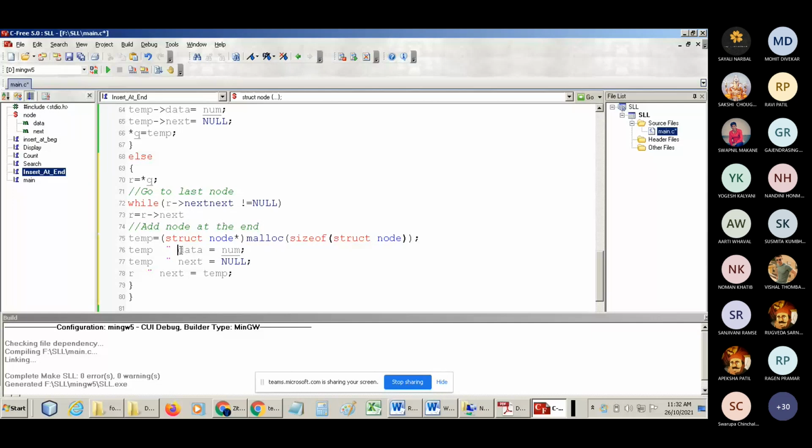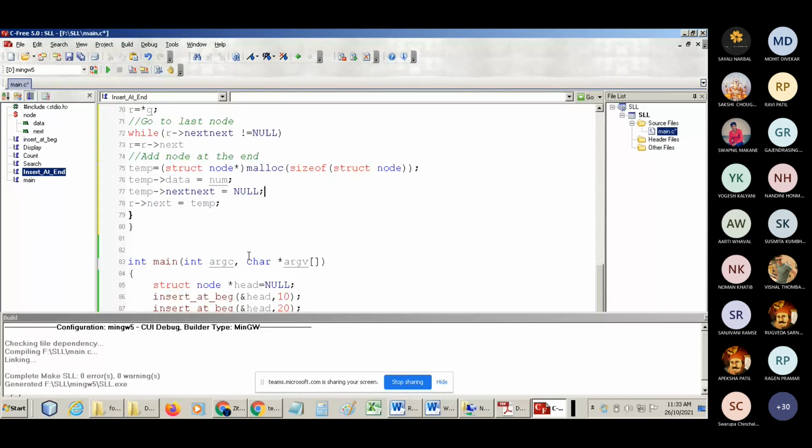See, I'm purposefully writing the program in front of you so that you can get the confidence how to convert the given algorithm into the program. Next. So this is insert at end.